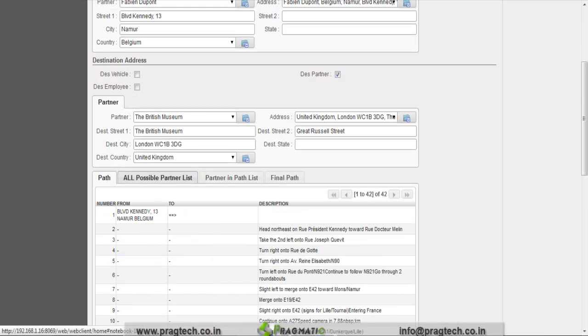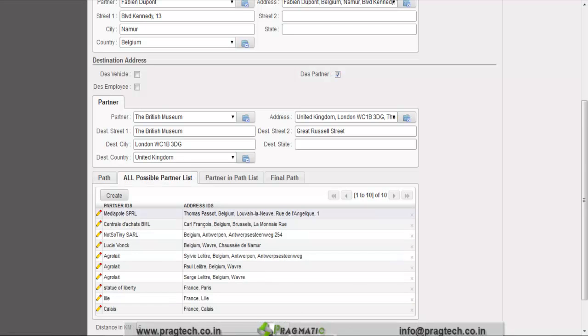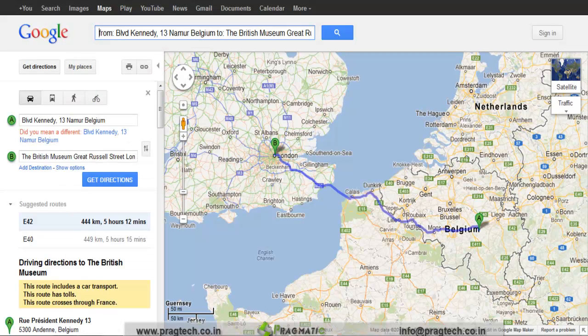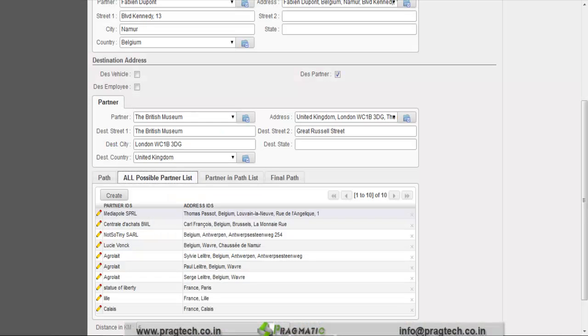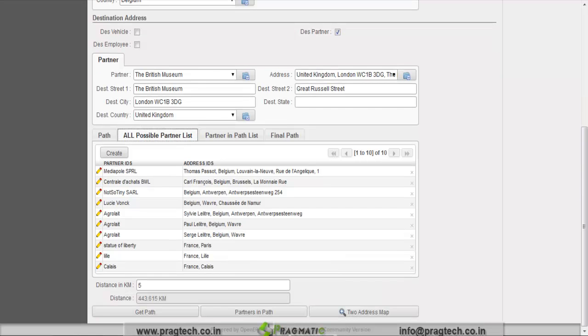Now, all possible partners between these two partners. These are the partners which I have in my contacts, and these all fall in these three countries: Belgium, France, and United Kingdom. Now, if I want to see how many of my partners fall in this path, I can give a radius, say 15 kilometers. I'm going to deviate 15 kilometers from my current path to get to any other partner which falls in this path. I'm going to click on Partners and Path.